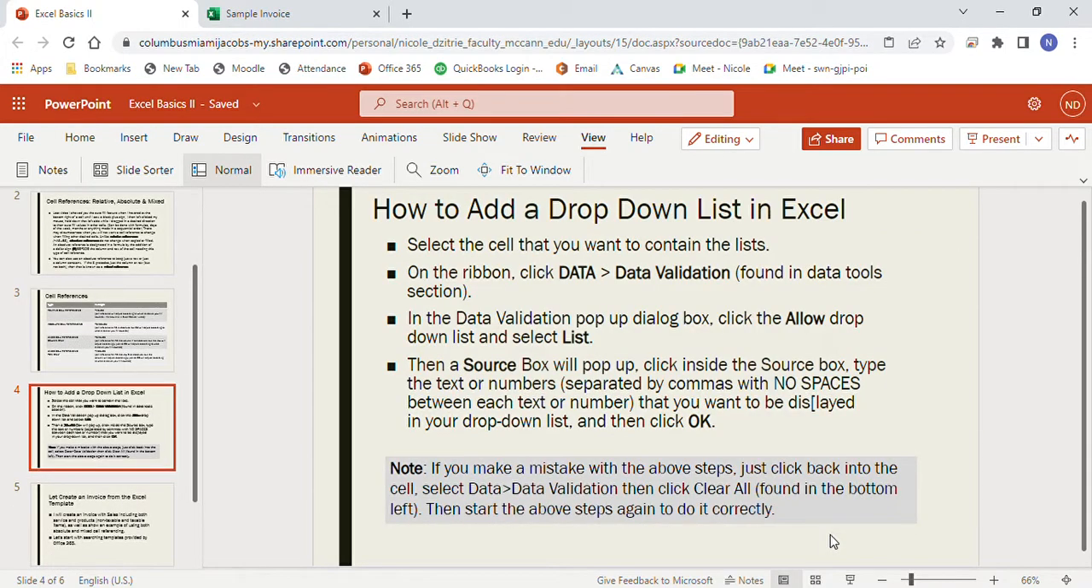The other thing we're going to look at is how to use the drop-down list feature in Excel. So the way you do that is you select the cell that you're going to want to create the drop-down list in. And on the ribbon, you're going to select the tab Data. And in the Data Tools section, you're going to select Data Validation. A Data Validation pop-up dialog box will come up. And then you're going to click in the Allow section. There's going to be a drop-down list, and you're going to go to Select List.